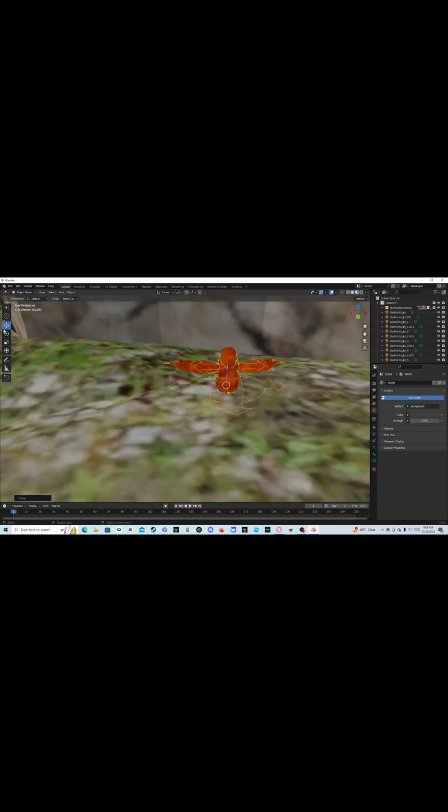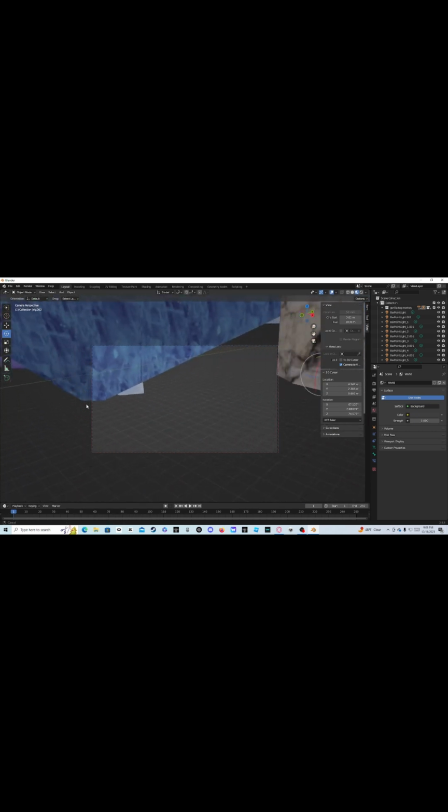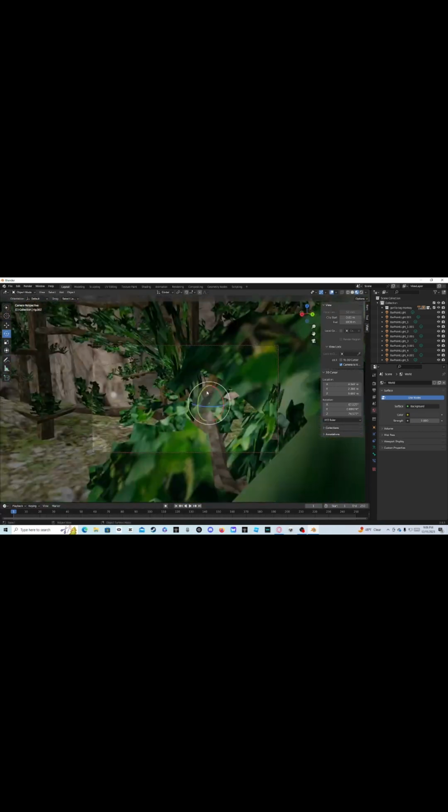So once you bring it in, do it really perfect. Oh yeah, you also need the camera. So press this little arrow. Press View, Camera to View. Now press the camera, and now you can move it.